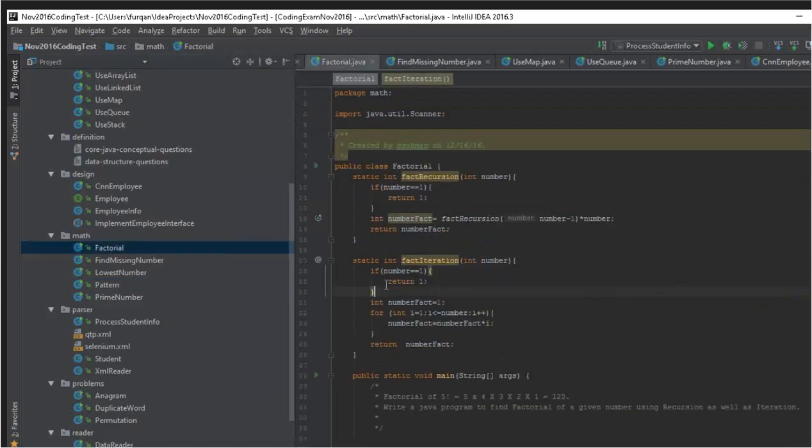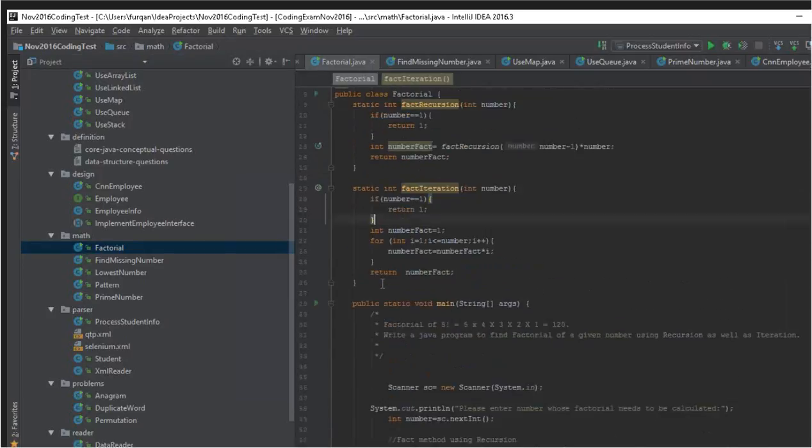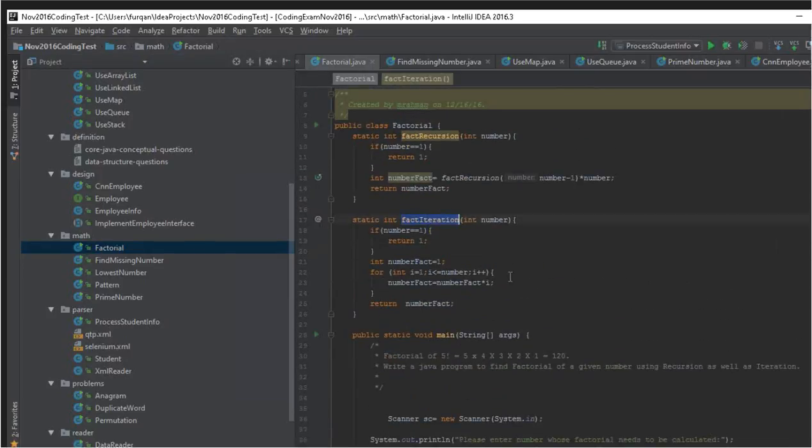Factorial. Okay. So this we had to do two different ways. I believe one was the iteration, and the other was with recursion. Recursion, what it does, it calls itself until the condition is met.